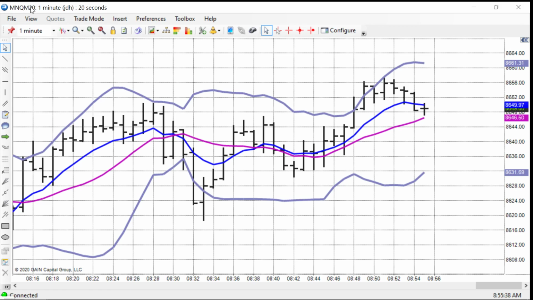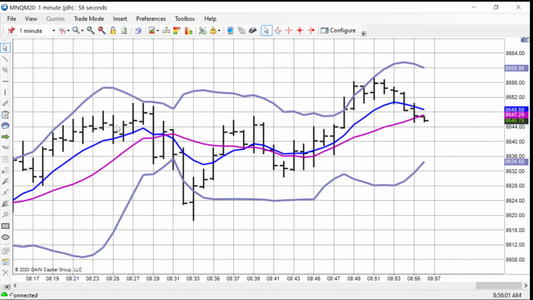Okay, the type of contract that I'm doing a demonstration on is the micro NASDAQ. If you look up here in the left corner, that's the symbol for this contract. It's a micro NASDAQ, and this will be the month of expiration here, M20, year 2020, June 19th, around there is when it expires.